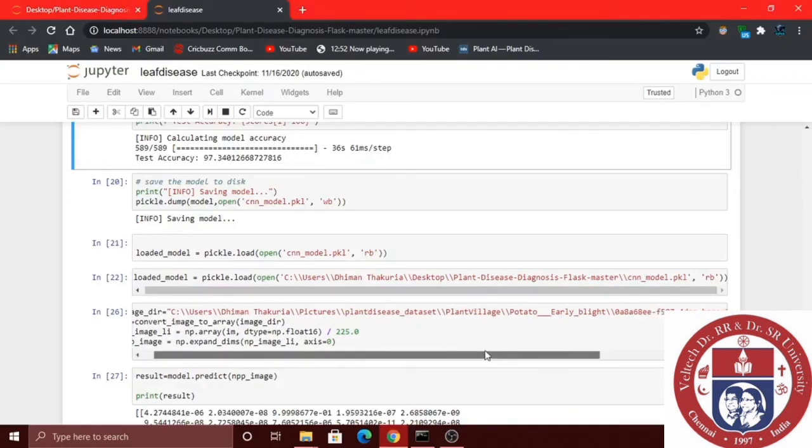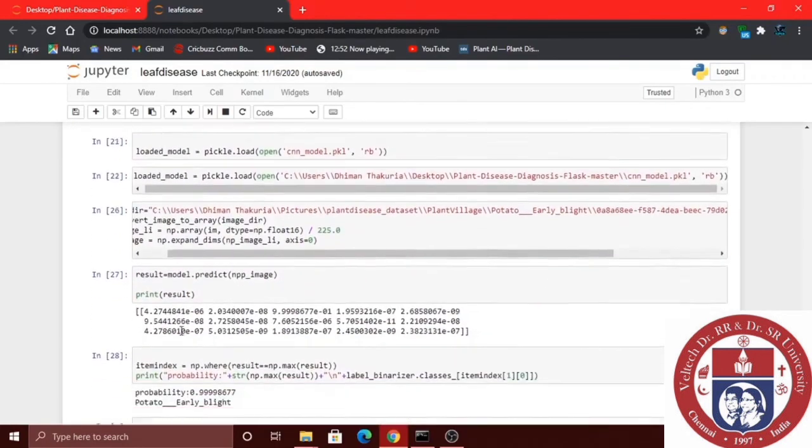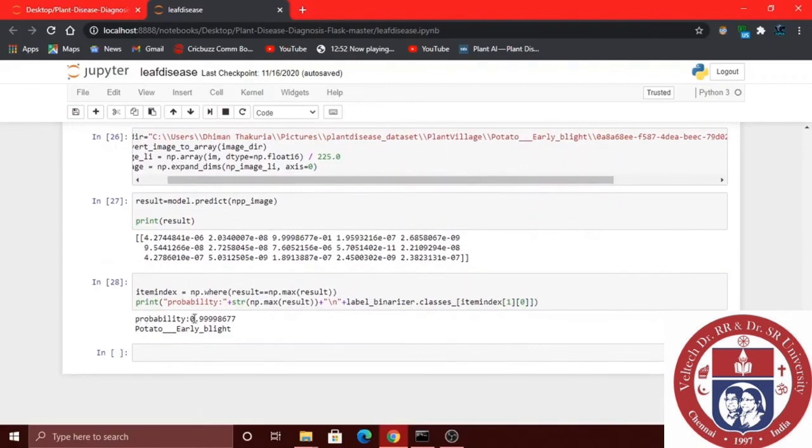I'll show you. See, here it is potato early blight, which means the potato leaf has a disease named early blight. And see, our model is returning the exact value, with a probability of 0.999, which is very high. It means our model is 99% sure that it is potato early blight.